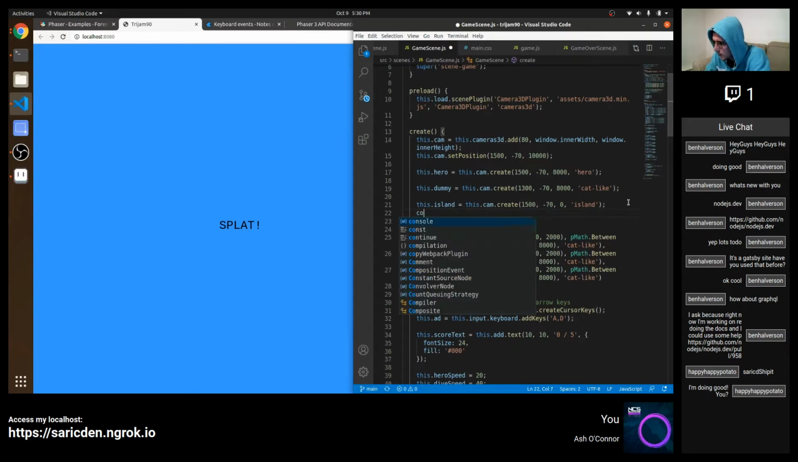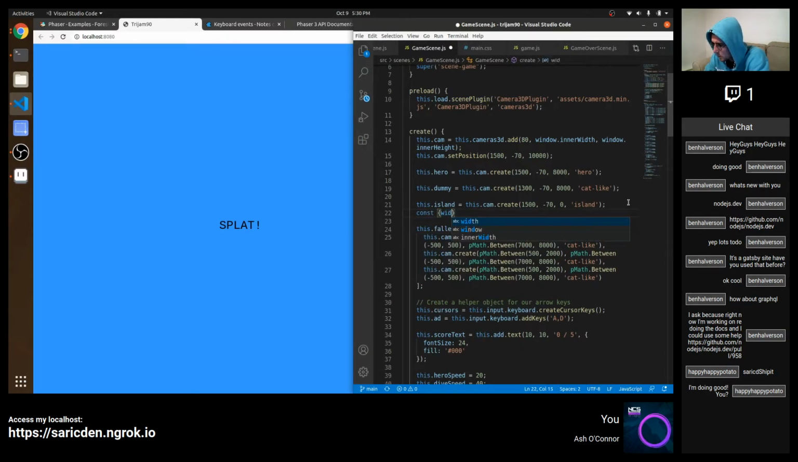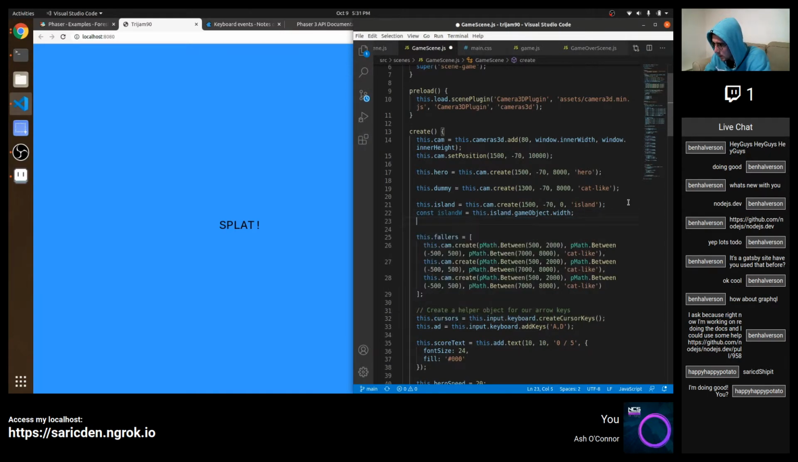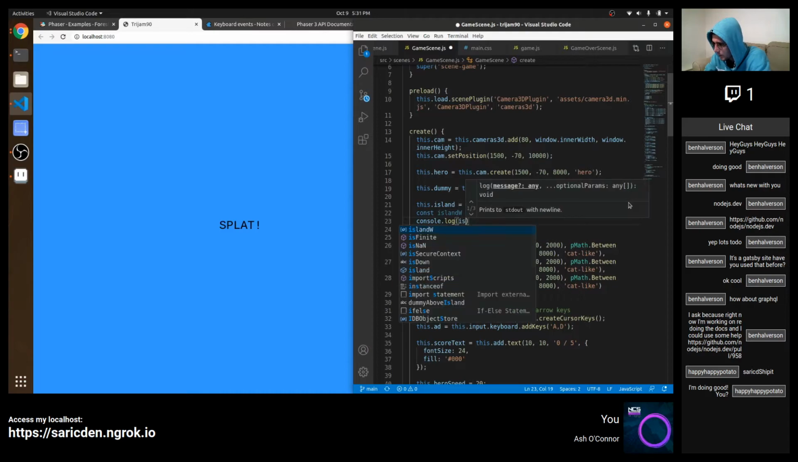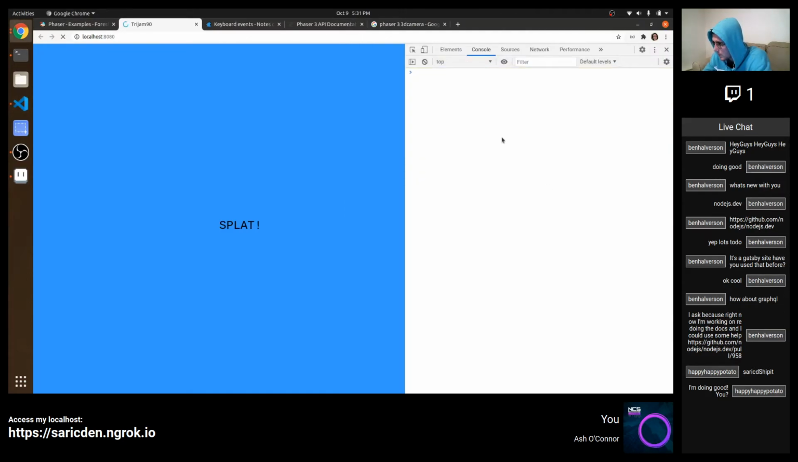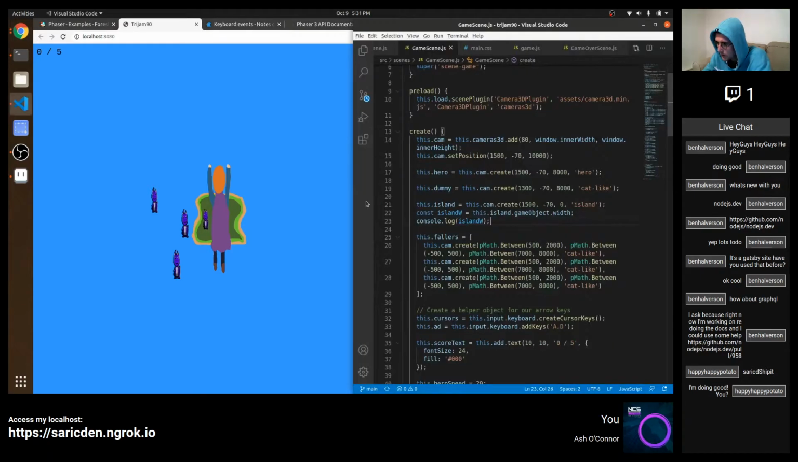And we'll say const island width, W equals this.island.gameObject, which I'm hoping will have spawned by the time we're in the create function, otherwise it's going to be a little weird. Dot width. Let's just console log it before we go any further, just to make sure that it is actually a value. Yes, 588, perfect.